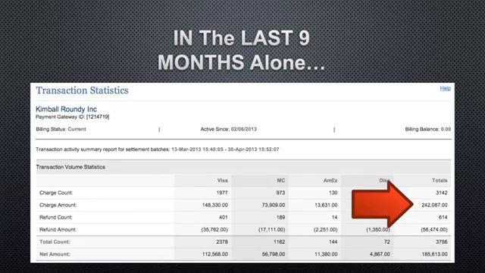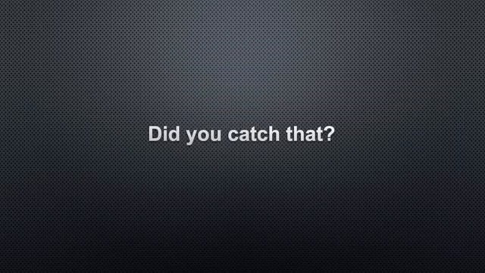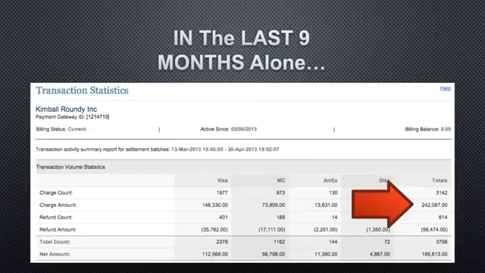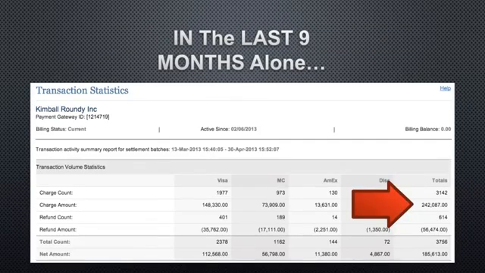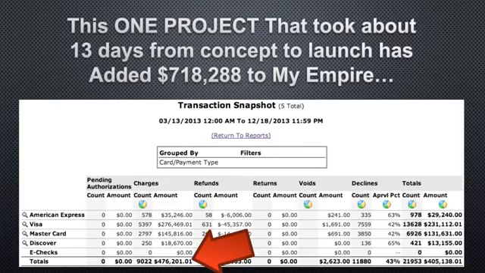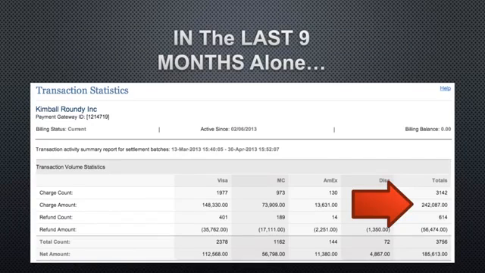With this one project that took about 13 days from concept to launch, literally created the entire project in 13 days, that has added over $718,000 to my marketing empire in the last 9 months alone. And you can see that's from 3 different merchant accounts in the 2 screenshots that I'm showing you right here. We got 242,000 from one merchant account and another 476,000 from another. And you can see the dates on here, right?